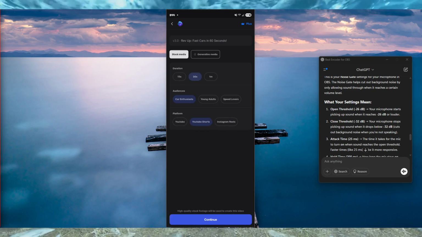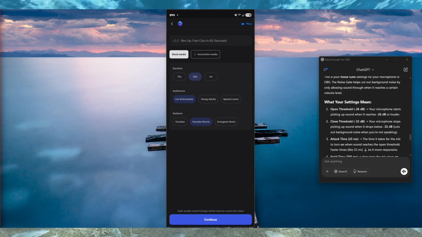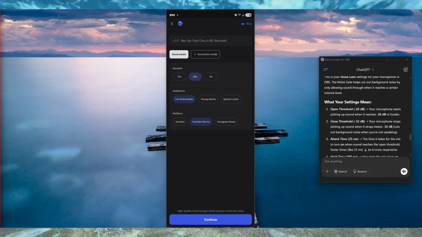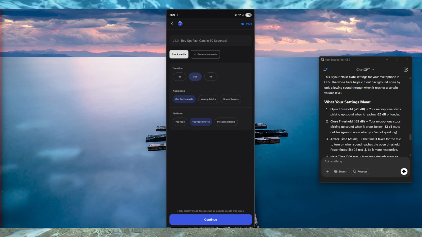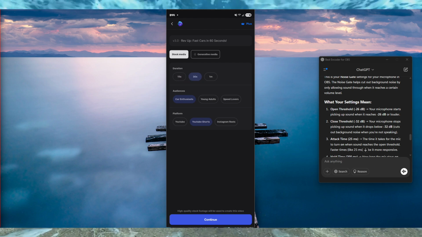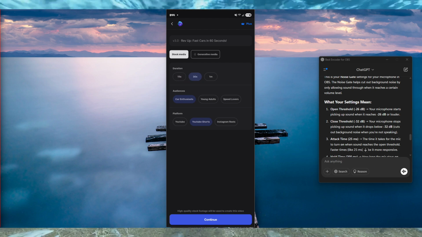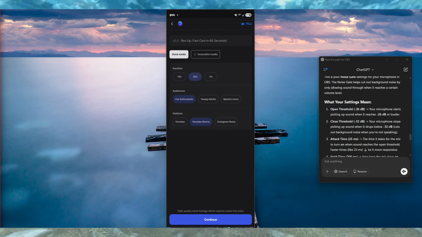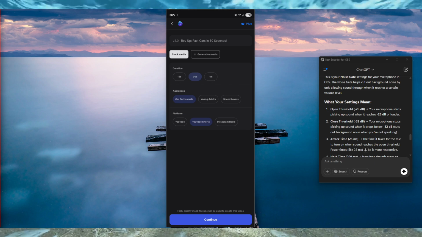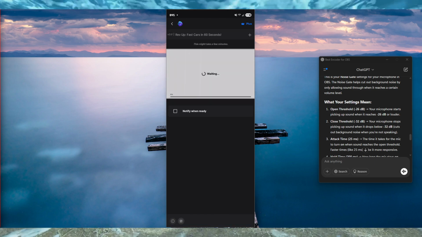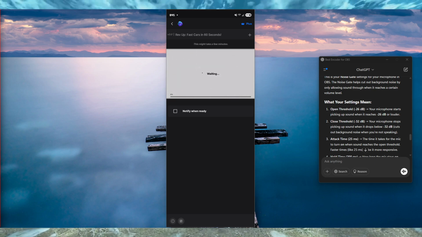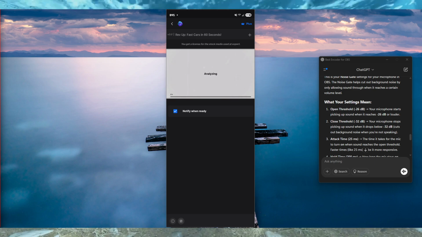Okay, so now after it's done preparing, it's going to say stock image. It's going to say rev up fast cars in 60 seconds. I do have generative media, but we're not going to do that right now. We're just going to do stock for free like everyone else can do. We're going to do 30 seconds. We're going to do car enthusiasts, or we're going to do YouTube shorts. We're going to hit continue, and it's going to make the video now. We're going to hit notify when ready, and let's pop some popcorn.